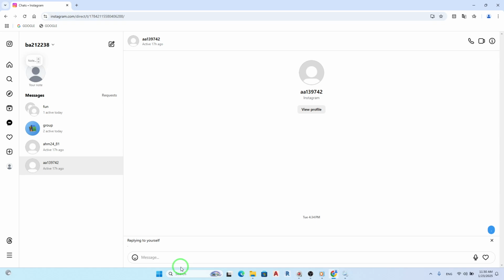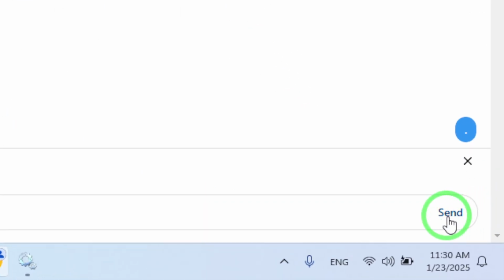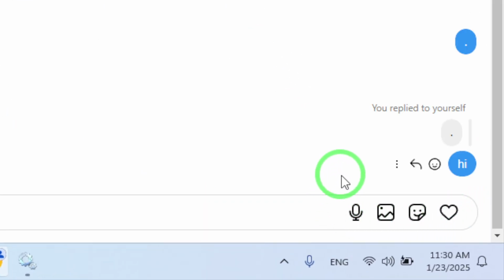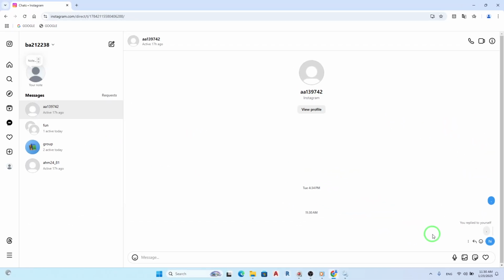Now it's time to write your message. Type out your response in the text box provided. This feature helps keep conversations organized by linking your reply directly to the specific message you're addressing. Finally, once you're satisfied with your response, click Send. Your reply will be sent instantly, just as if you were using the mobile app.